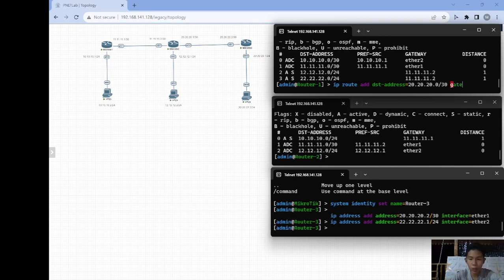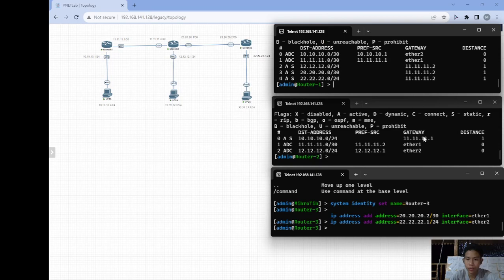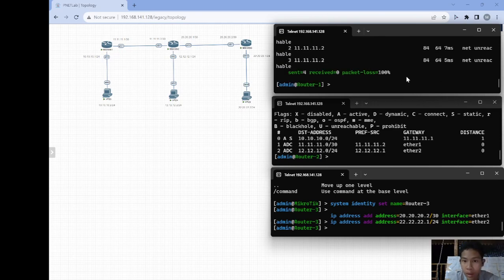20.20.20.0/30, and the gateway we use is 11.3. We see the IP routes print, and the directory shows active static. Now we test a ping to 20.20.1. It's already connected.